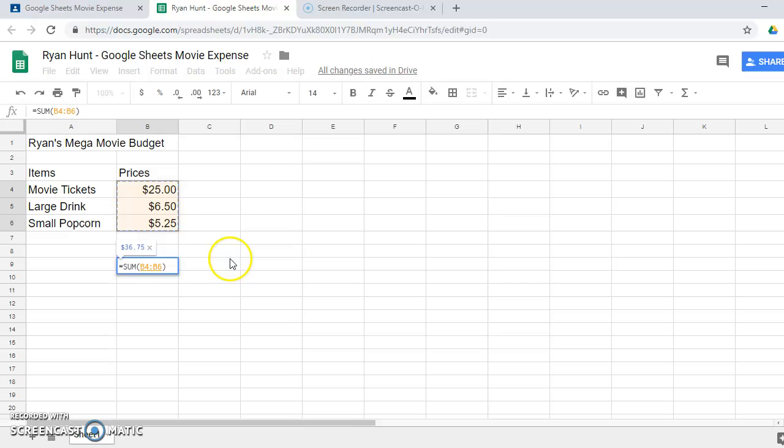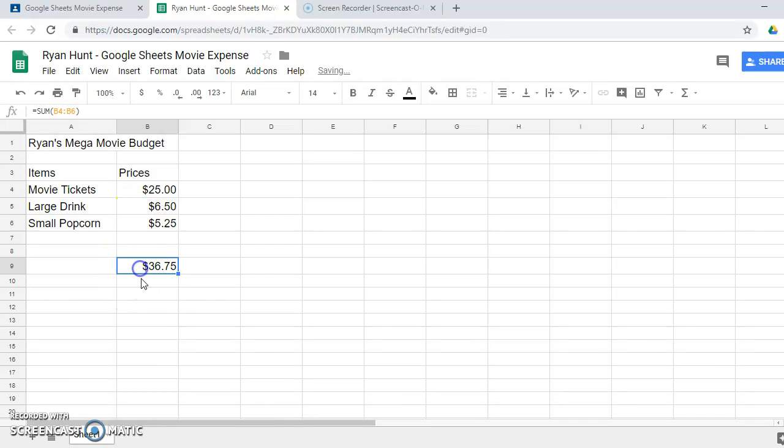It's going to highlight what we need. And what do you think we're going to have to do to get it to pull it up right here? What button on our keyboard? Ooh, I see brains working overtime. Colton. Oh, you almost said it. I can see you're saying it. Enter is correct. So we know that it's going to cost Ryan $36.75 to take him and his mom for a large drink and a small popcorn.